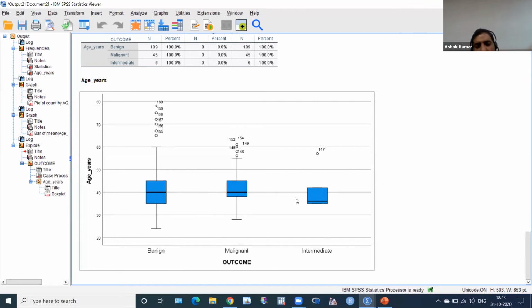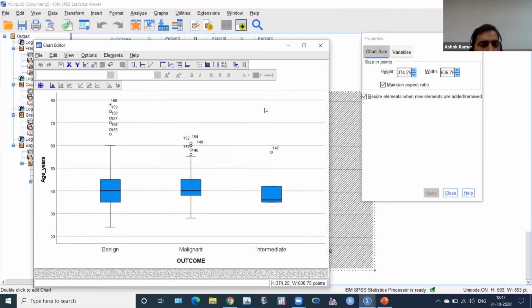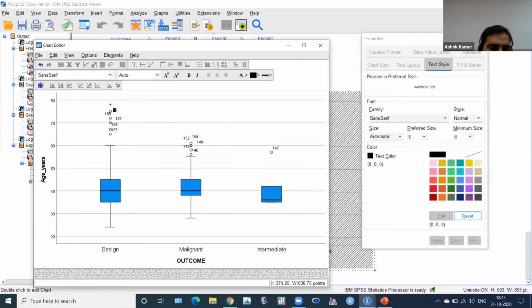If you want to change anything, you have to double click, and then you can change whatever you want to do. Okay, if you don't like these outliers, you have to remove these numbers. You have to use this button. Click here and this will open. Then you can remove, click all these, and this will remove automatically. So please practice on this. Okay.